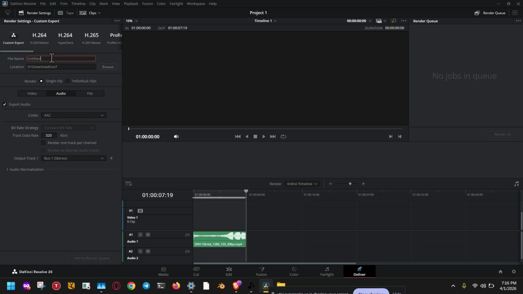So just to recap, the process is really simple. First, disable linked selection using the chain link icon or the shortcut. Then select the video portion, delete it, and keep the audio on the timeline. After that, you can either export the audio or keep using it inside your project. And that's how you extract audio from a video in DaVinci Resolve the right way.